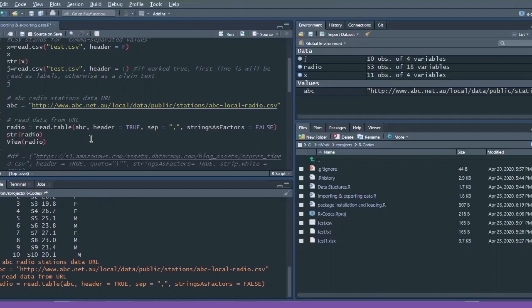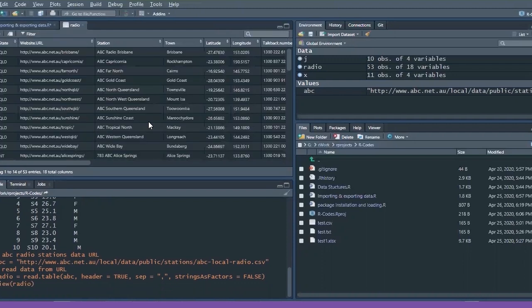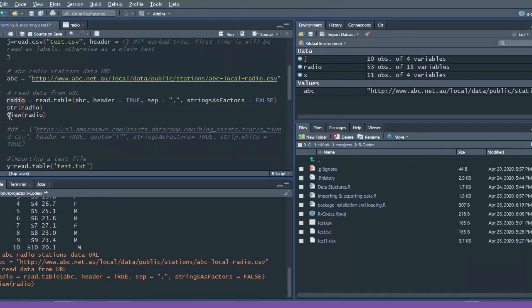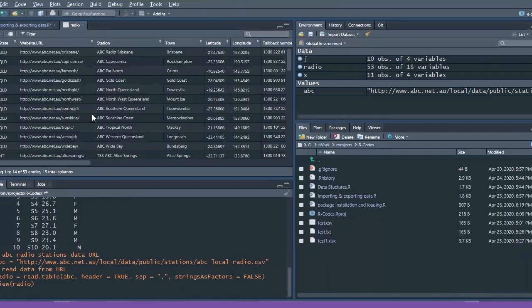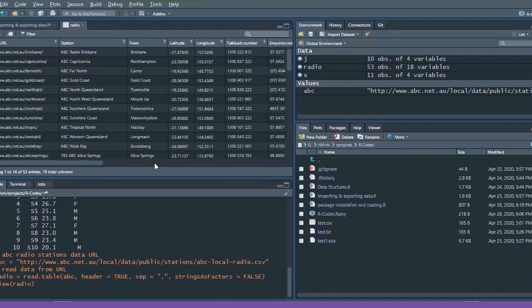Now I am viewing this radio variable. There is one more tab here with the name radio. So we have created this variable radio. In order to view it in an Excel kind of format, or rows and columns format, the command is View with a capital V, and within brackets the name of the variable. It will show you the data in the form of rows and columns. So you can see column 1 is state, next is the URL of every radio station, the name of the station, their town and so on. You can see it is a very big file.